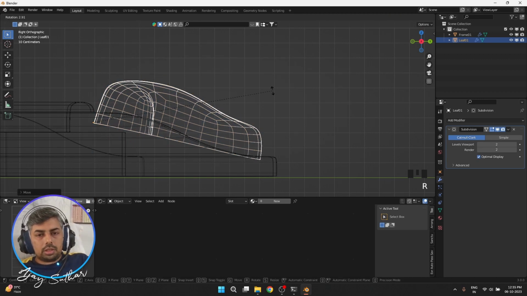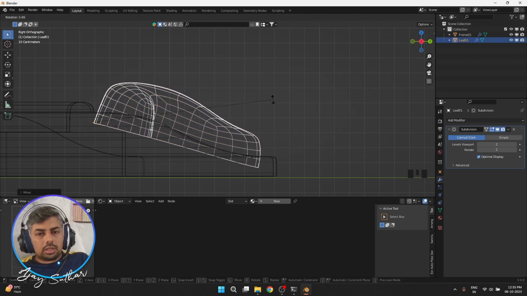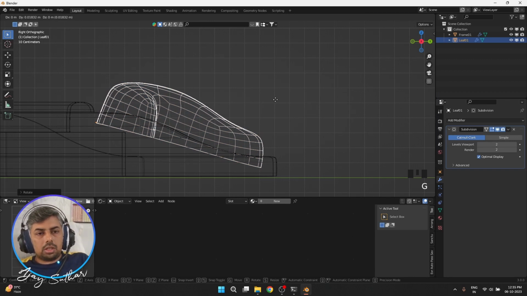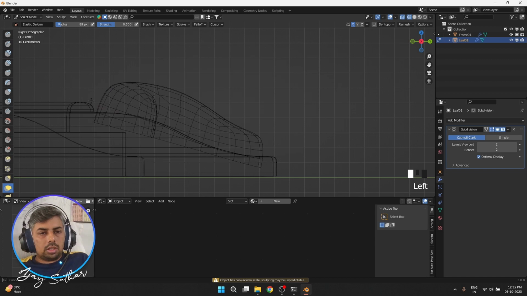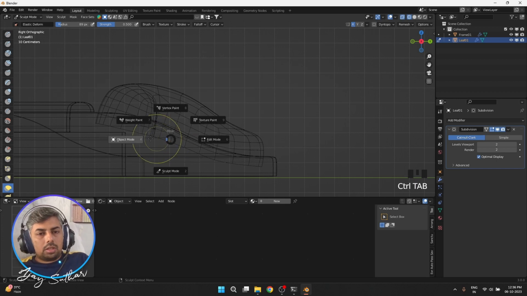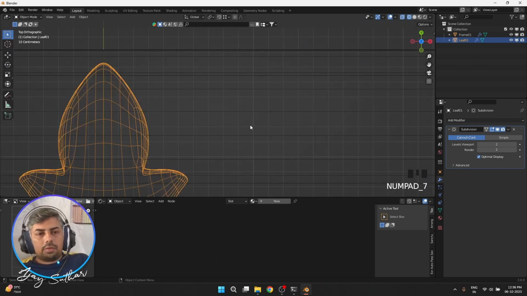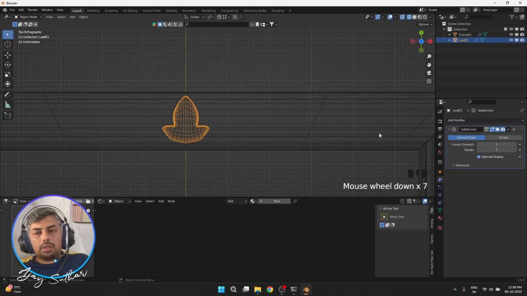Let's rotate again. This is correct. Let's place it a little here, and something. Nice, this is done. Now I have to make these objects travel properly.